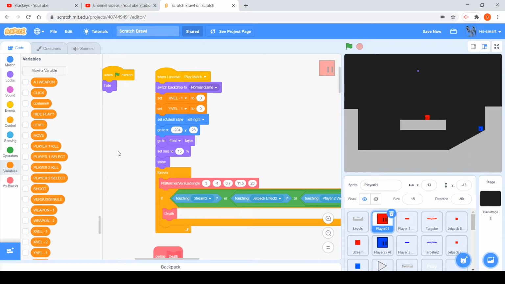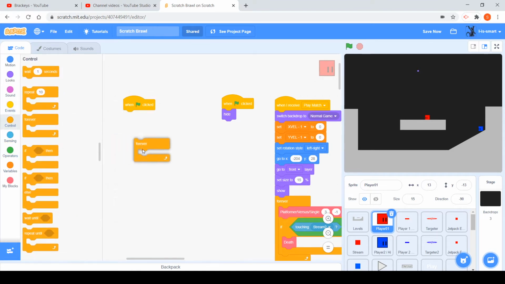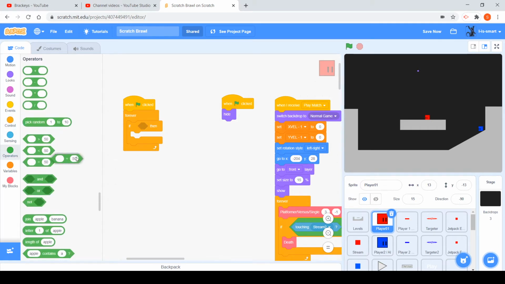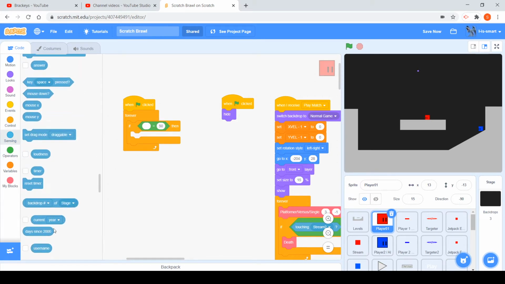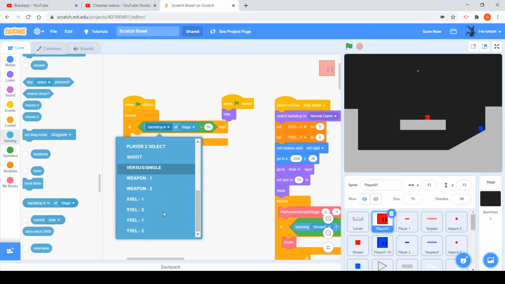Okay, then we need to grab a when clicked, forever. Okay, now here is where it gets a bit long. We just want to say if costume hashtag, let's see if I can find that. Here we go.